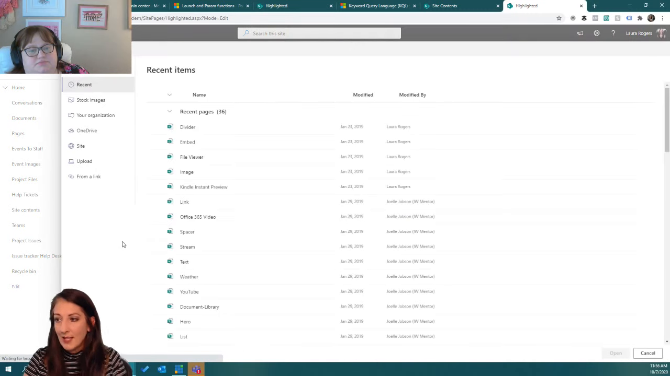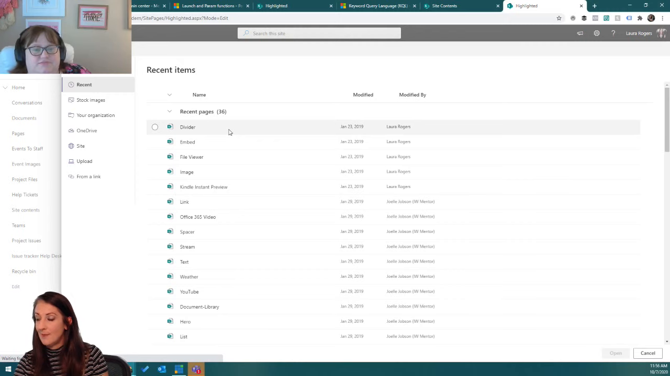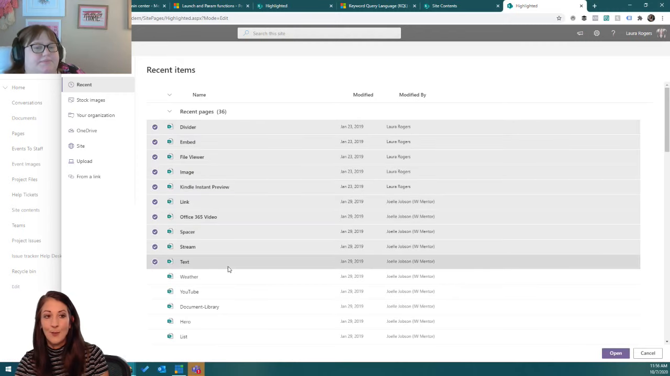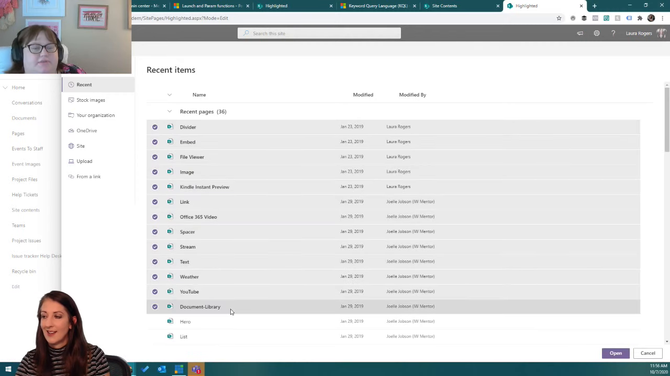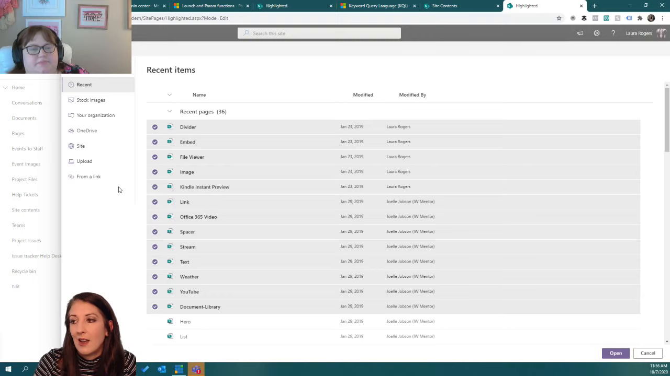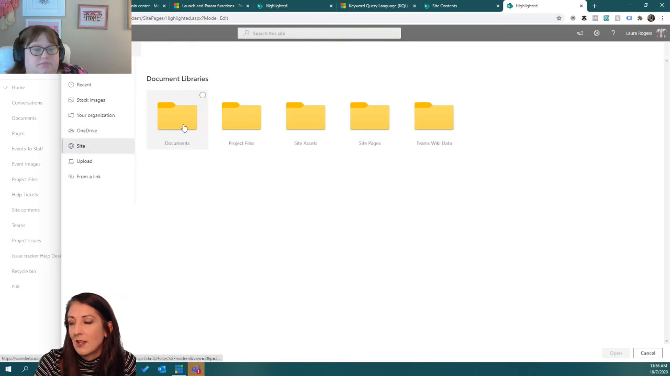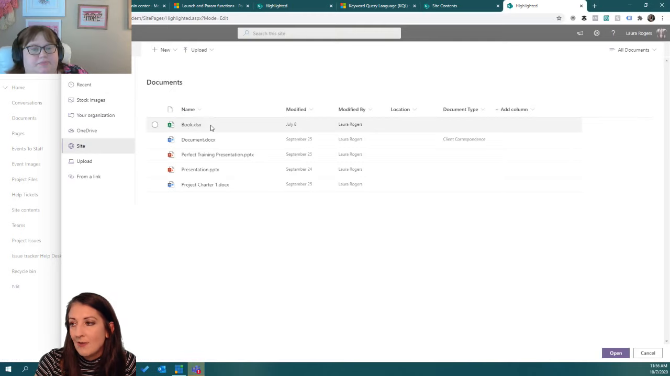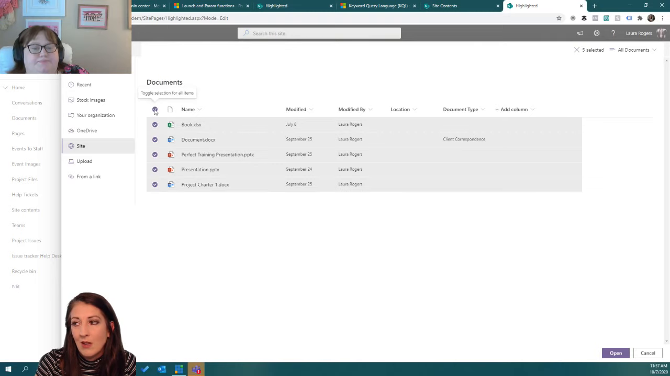Oh, there we go. Add a link. So you said you go to select site, a bunch of them, right? Yeah, or you can do it there. If you go to the site, that site one on the left hand side will take you to your document libraries. Okay. Yeah. I have documents that I want to link to, I could select them all.